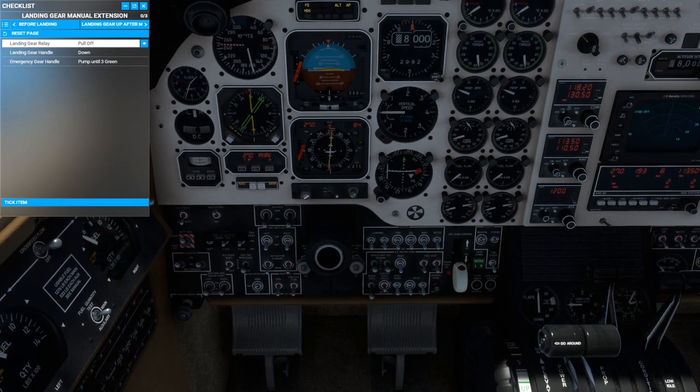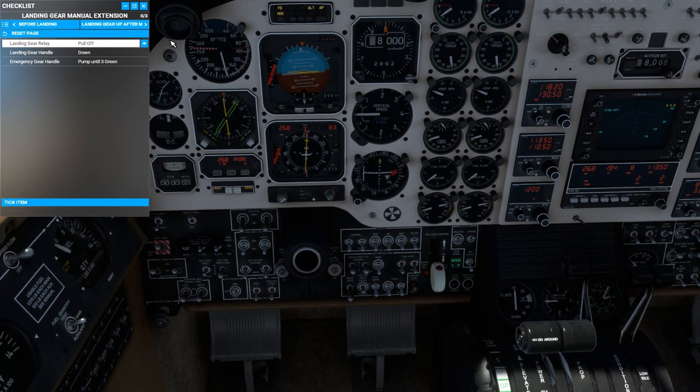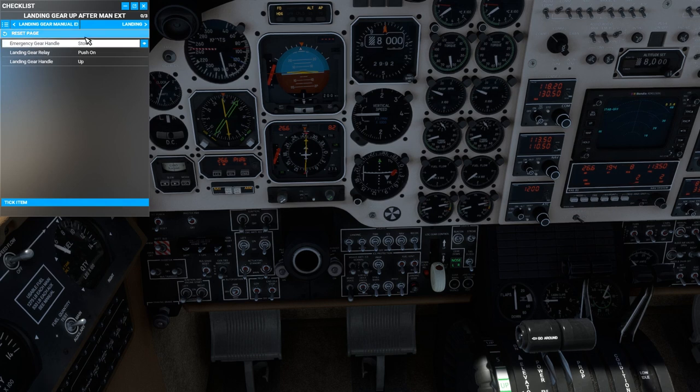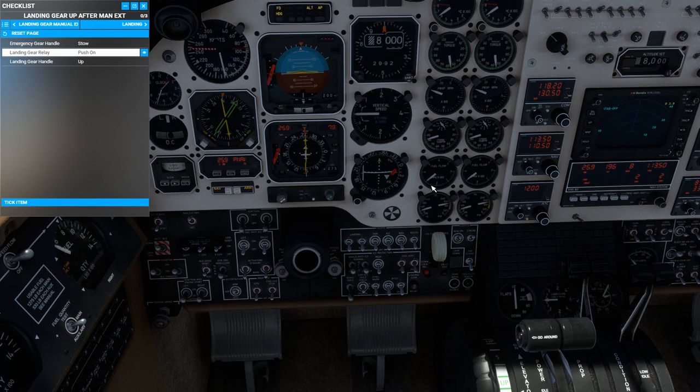Just adjusting our course here. So hopefully this was just practice, though, and everything is working. We can go to the next checklist and stow the emergency gear handle, push the relay back in, and pull the gear handle up. I hear the pump running. The drag noise is decreasing, so the landing gear has come back up and into the wheel wells.